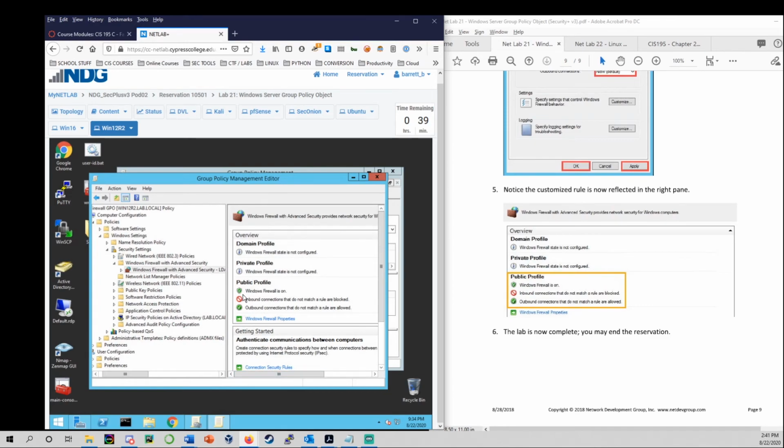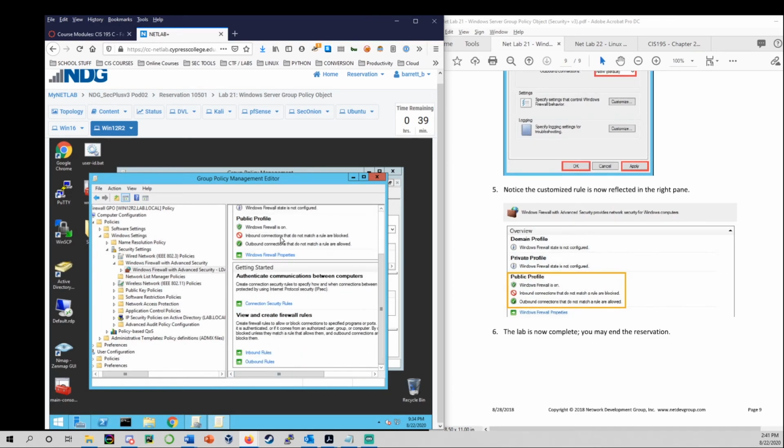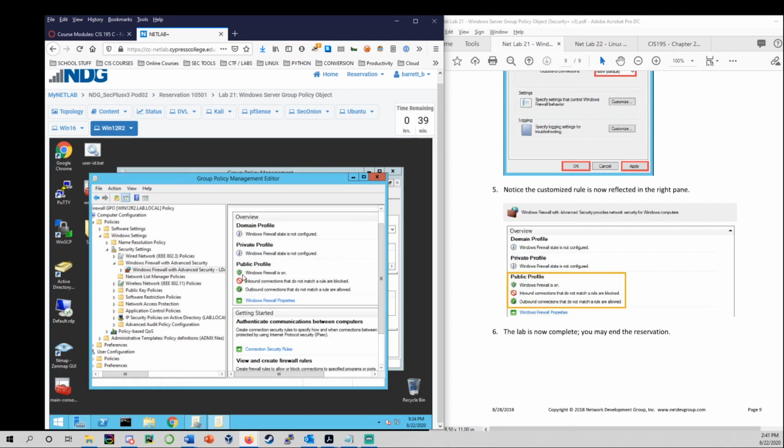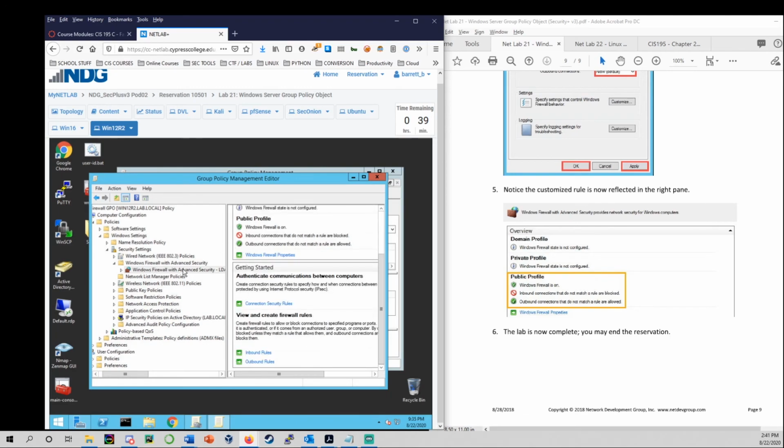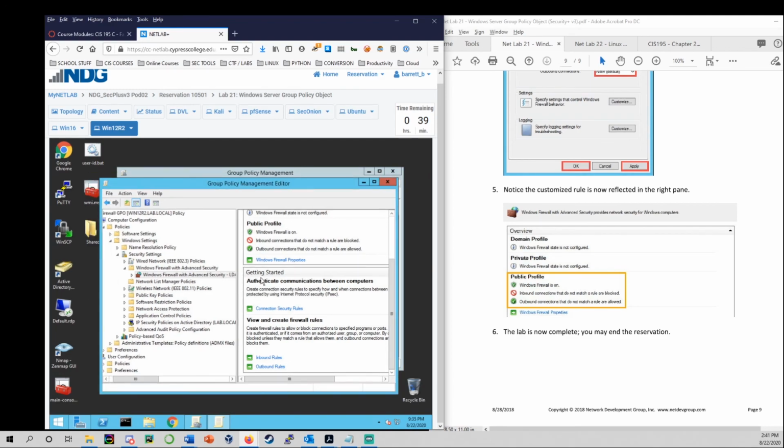And now we see that we have a public profile created. The Windows firewall is on. Inbound connections are blocked and outbound connections are allowed. And that is it. You just created your first GPO. Congratulations. Fairly simple once you know what settings you need, what task you're wanting to accomplish.